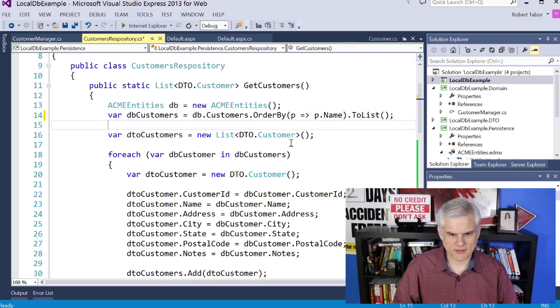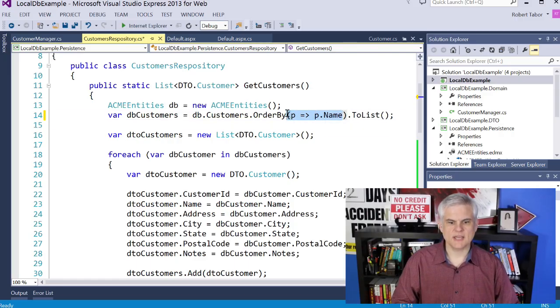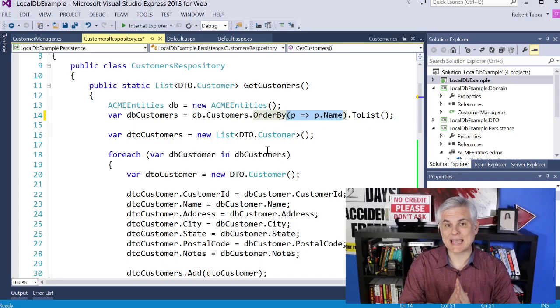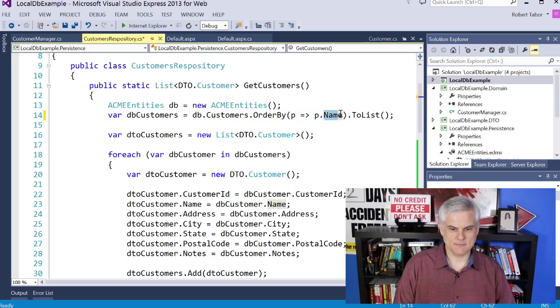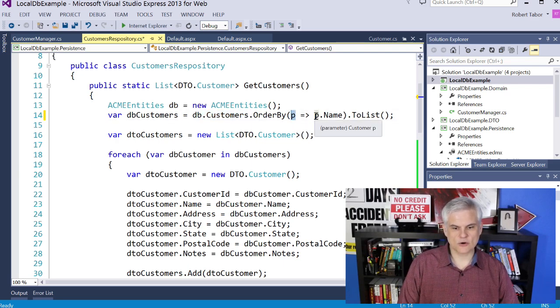Okay, now what I just created here is a lambda expression. And this is something that you'll learn more about when you learn about LINQ. It's basically a tiny method. And this one little method, all it will do is perform a sorting or an ordering by the name of the customer. So the letter P represents the customer because we're working with a list of customers or a DB set of customers.